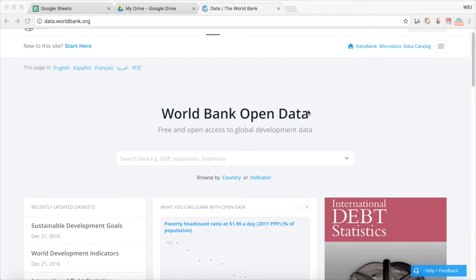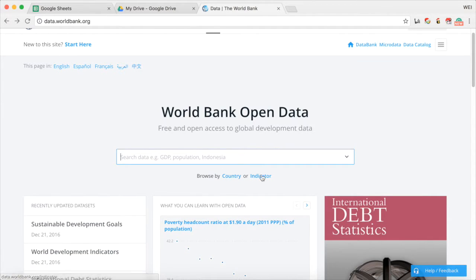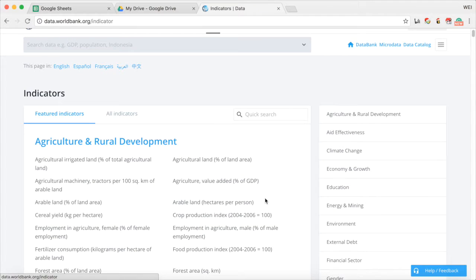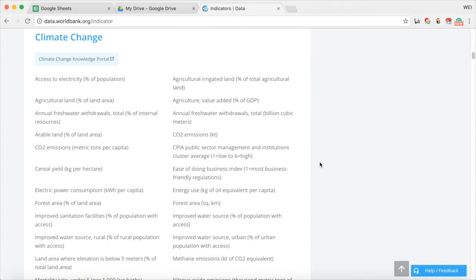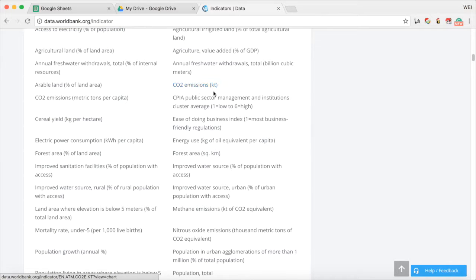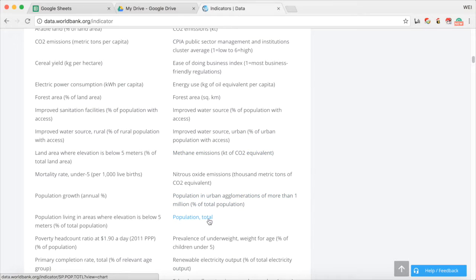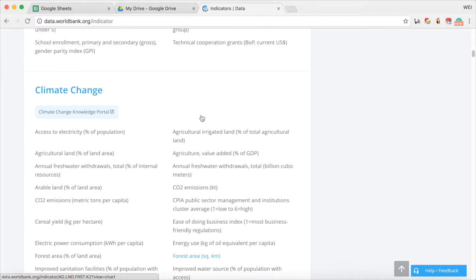You can input keywords in this search bar to find the data, or you can browse by country or indicator. For me, I prefer to use indicator because these indicators help you classify all the data into different topics. So my topic is climate change, so I'll click this one. And I can find my 3 variables: the carbon dioxide emissions, the population, and the forest area.